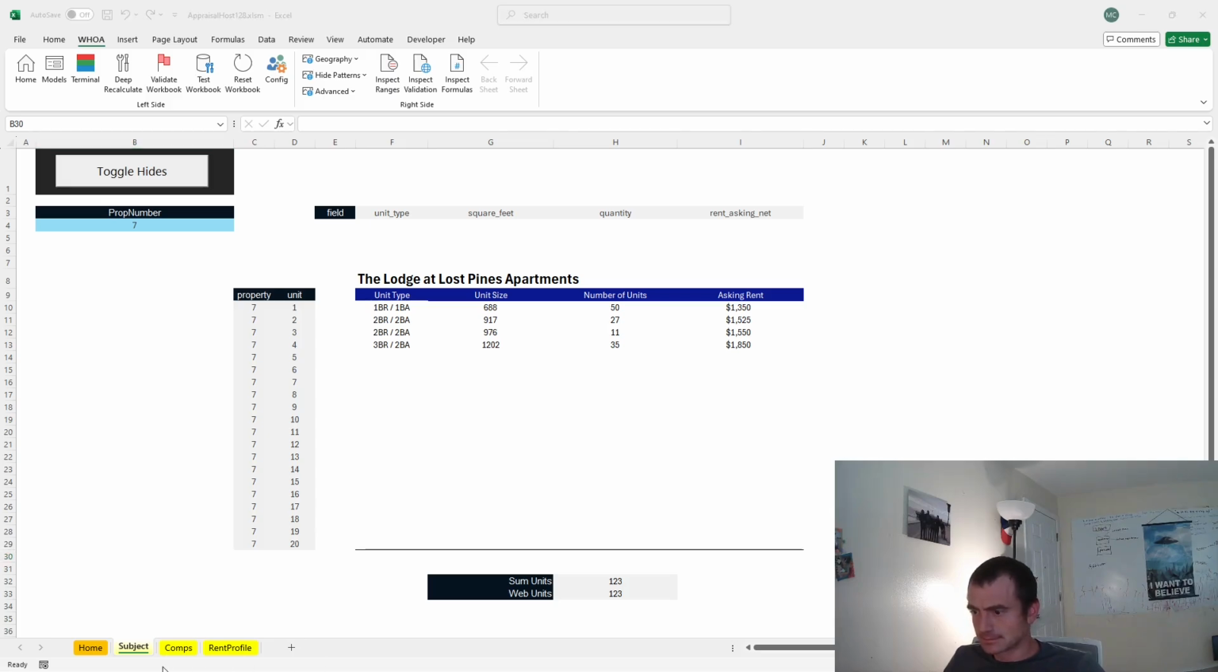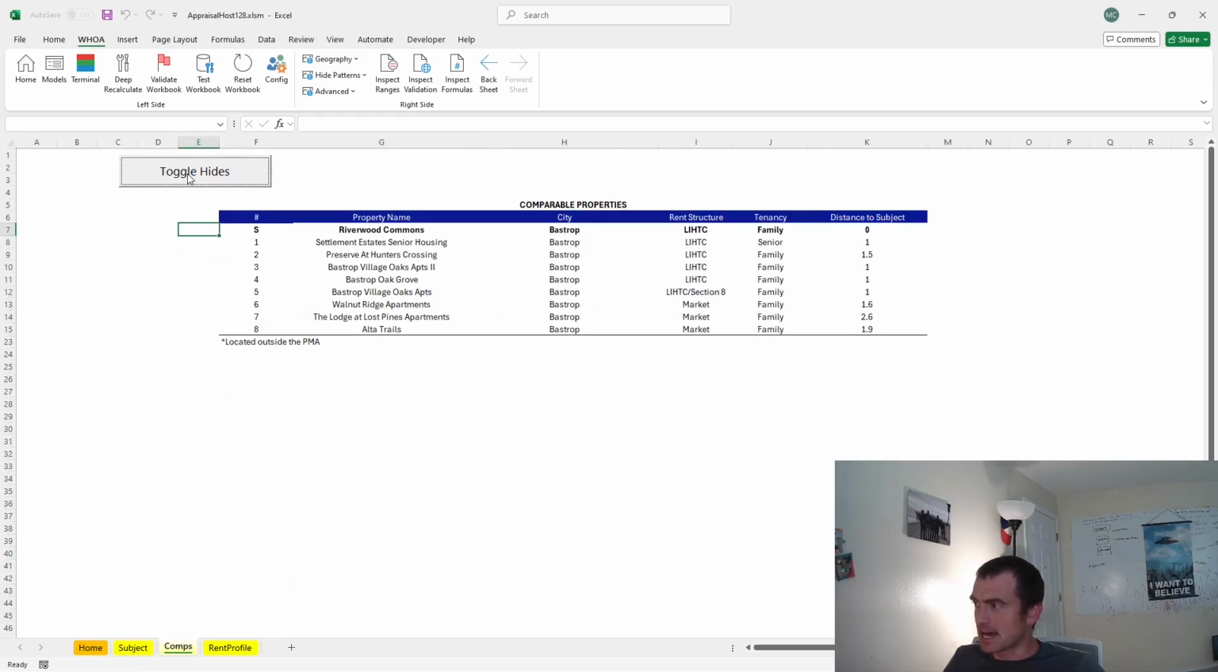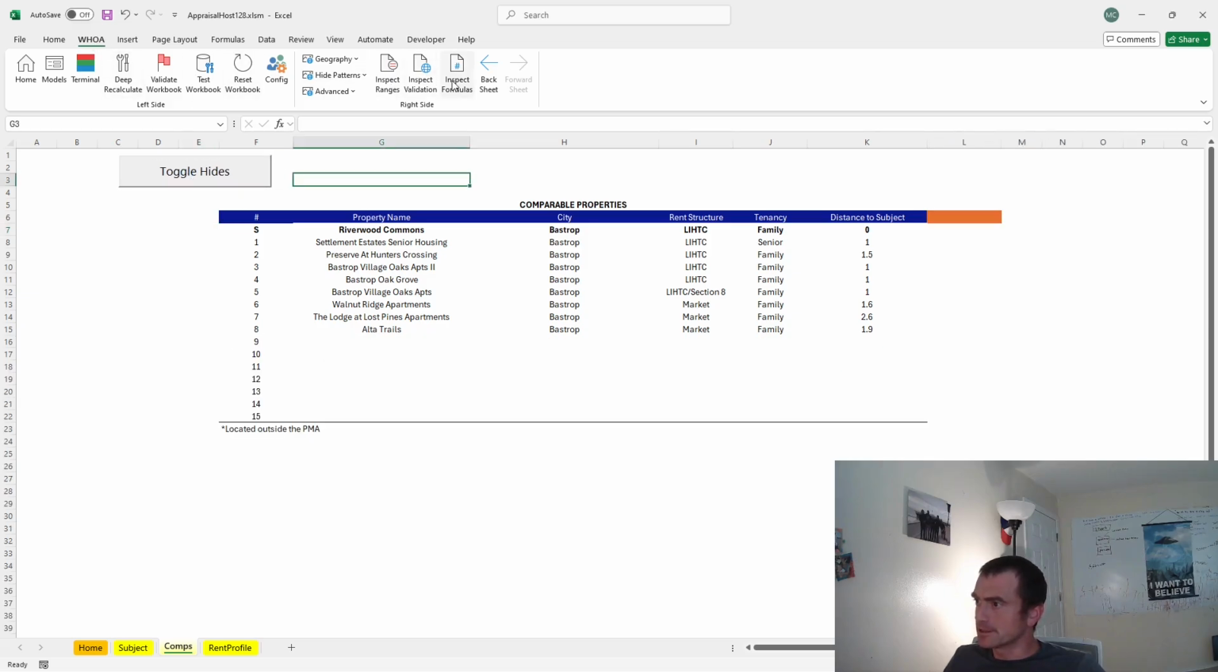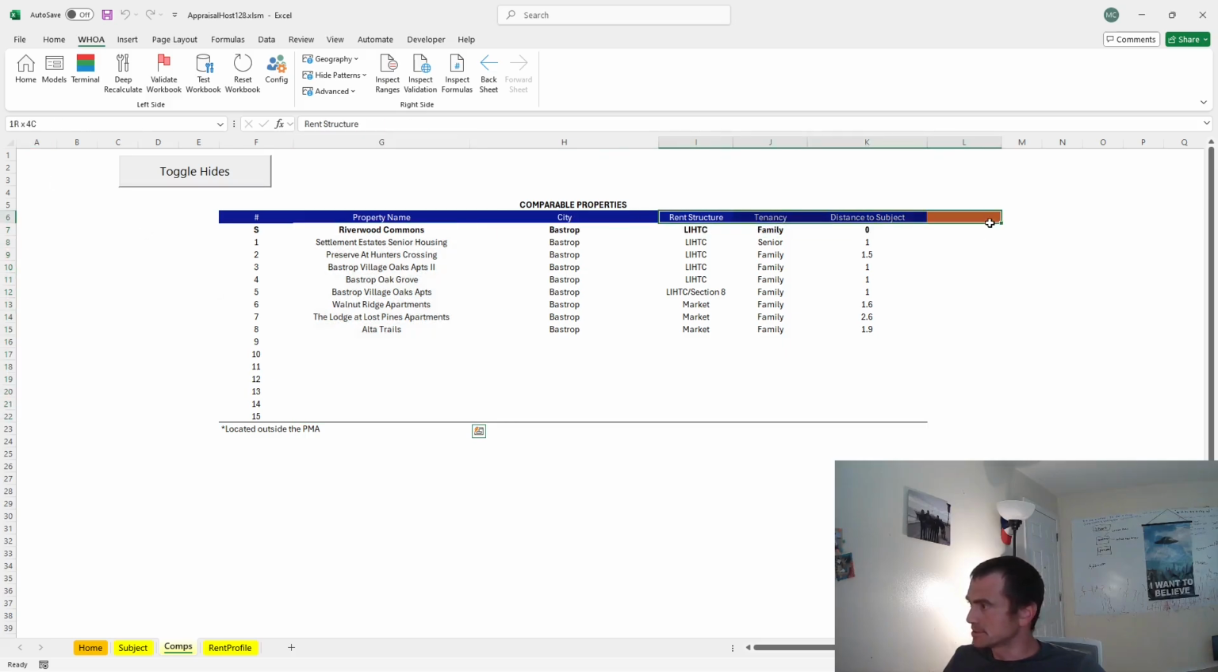Pause for a sec. Next, let's look here at comps. So here I just wanted you to see the hide rows. The way that works under the hood is that it inspects ranges. So there's a range here and there's a range here. Hide range rows comps, and then this one's hide range columns. I'm happy to work with you and adjust it however you need.